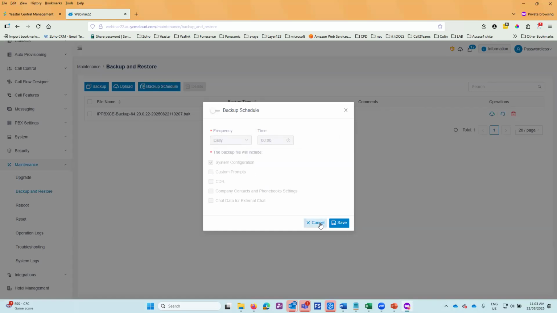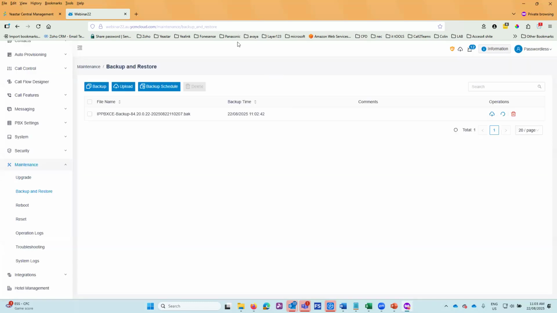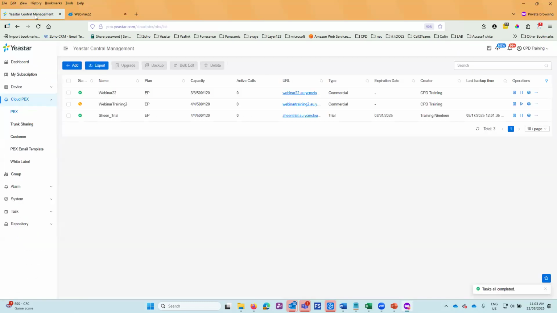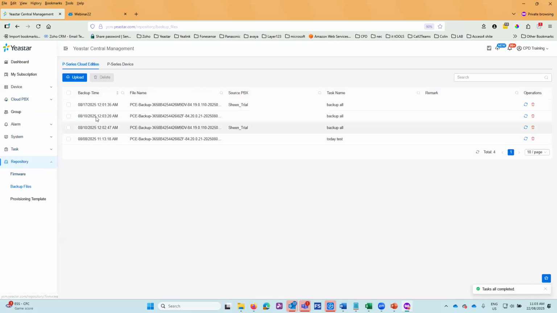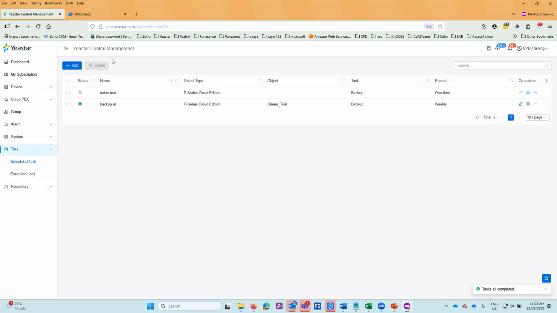But there's a better way to do this. The better way to do it is through your YCM, where you've got all your phone systems. Do all your backups here. So you can see backups that we've done previously, or from them. So we set that in task, schedule tasks.